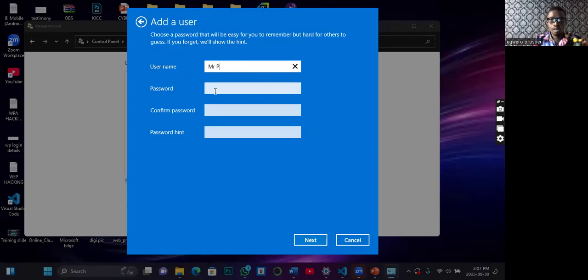Mr. P, and then the password. So please, when you are assigning the password, make sure that you advise them to use special characters if you are working in an organization. Use a very strong password by adding @, because these are the passwords that cannot be easily hacked.